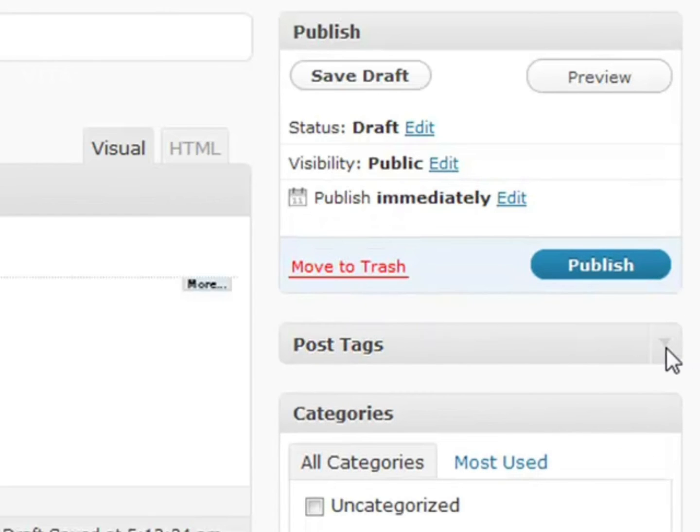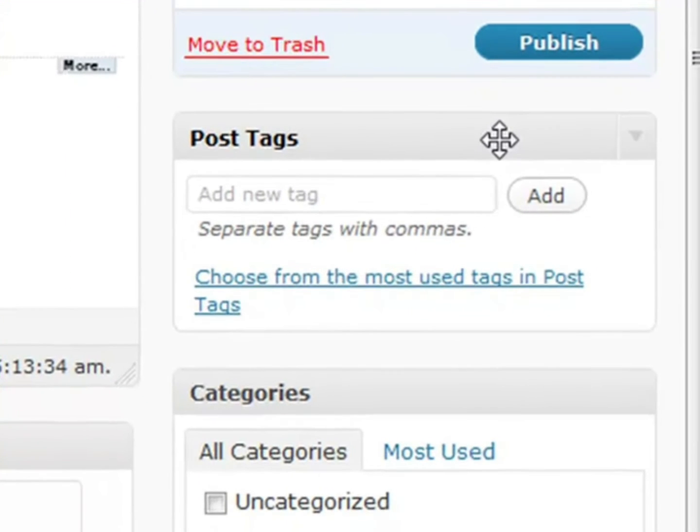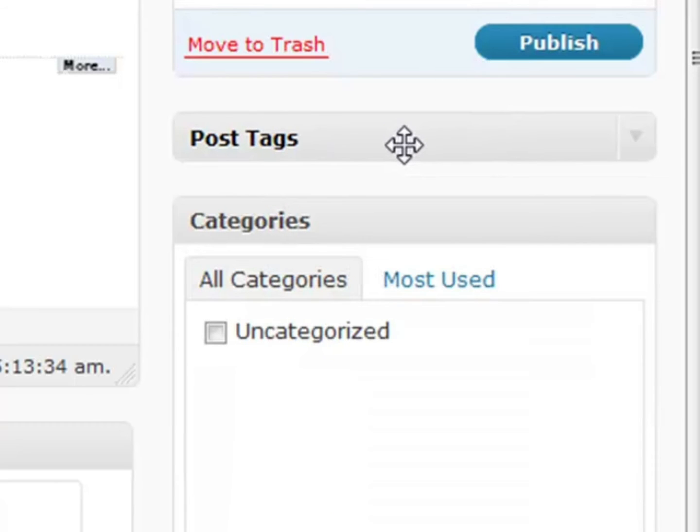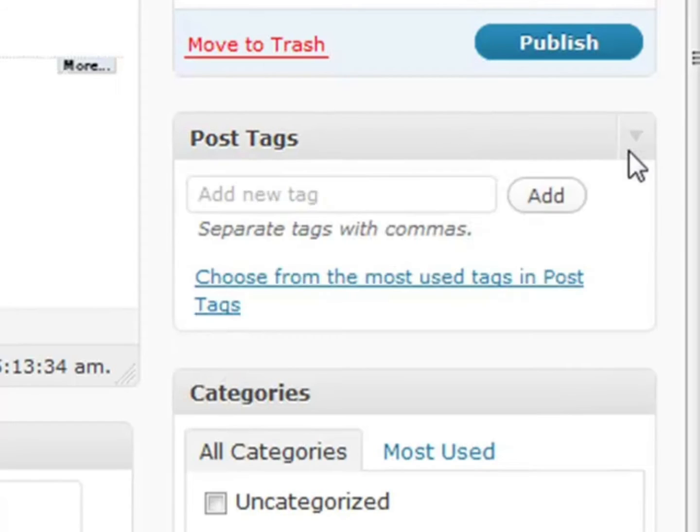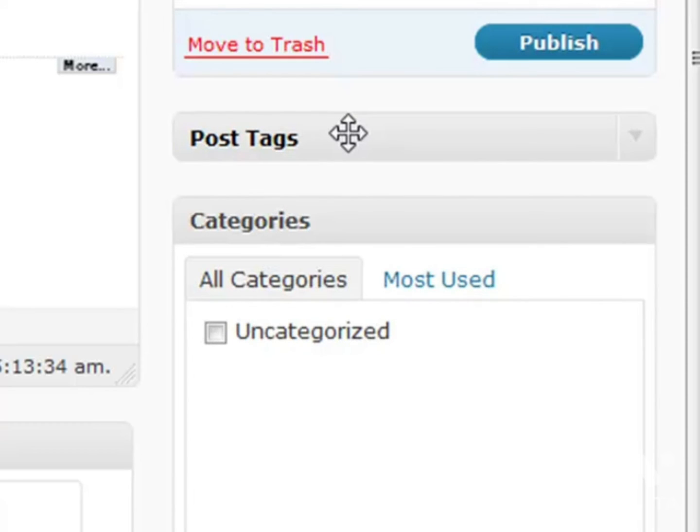Down here, the next option is the post tags. Basically, these are little keywords that you want to put in there to let people know what your individual post is about. If it's about the iPhone, you want to put iPhone in there. If it's about money, you want to put money in there. And the more of the same tag you use, the more prominent it'll be on your site. Therefore, if you use a tag cloud, the more times you use the word money, it's going to show up as a bigger word in your tag cloud.